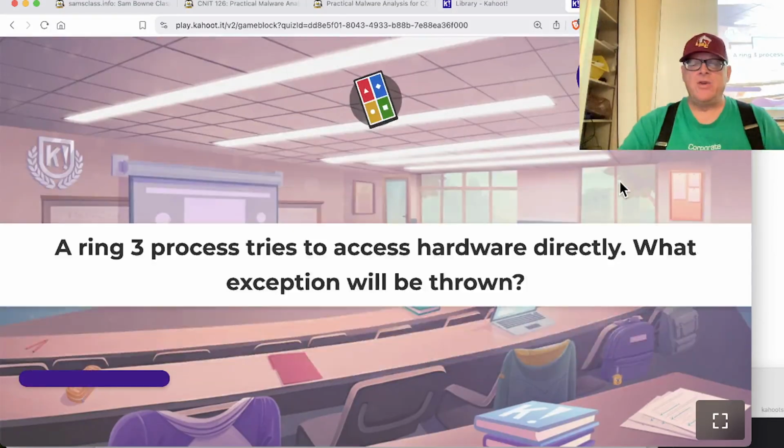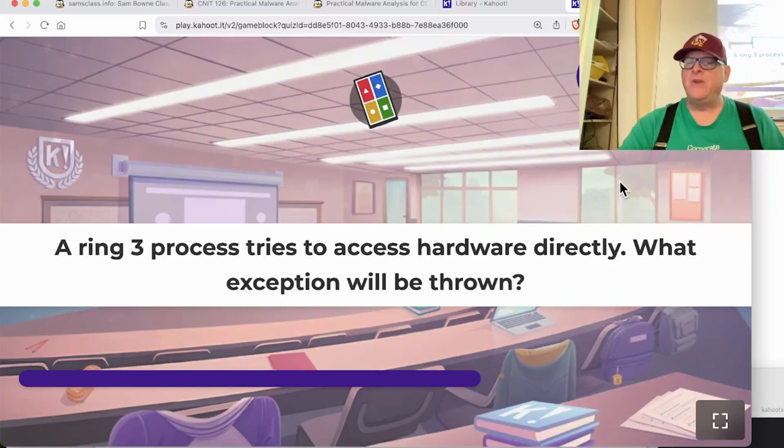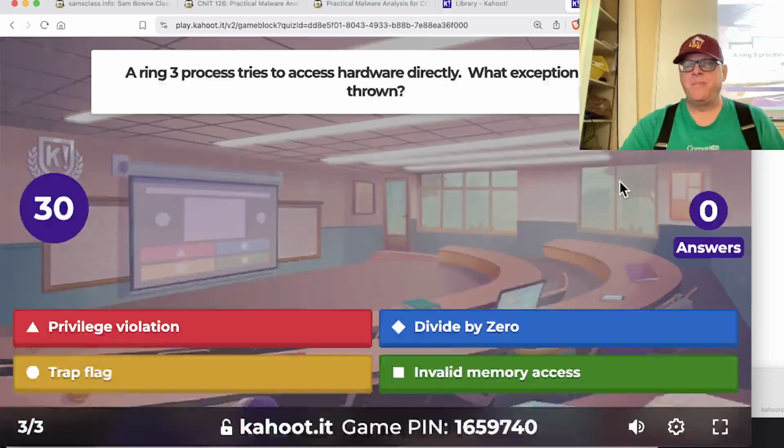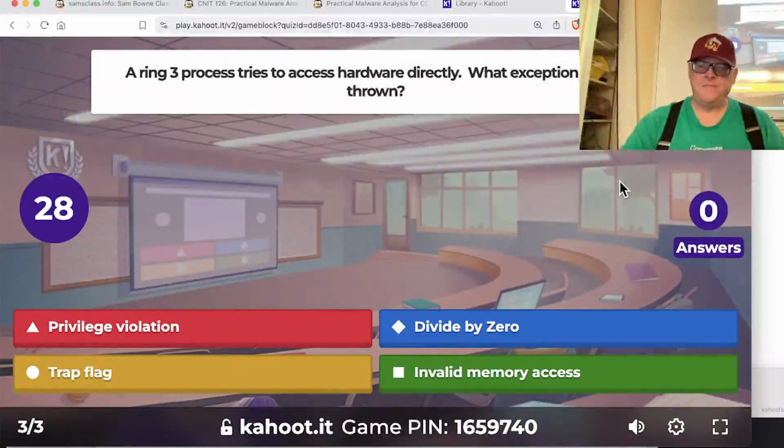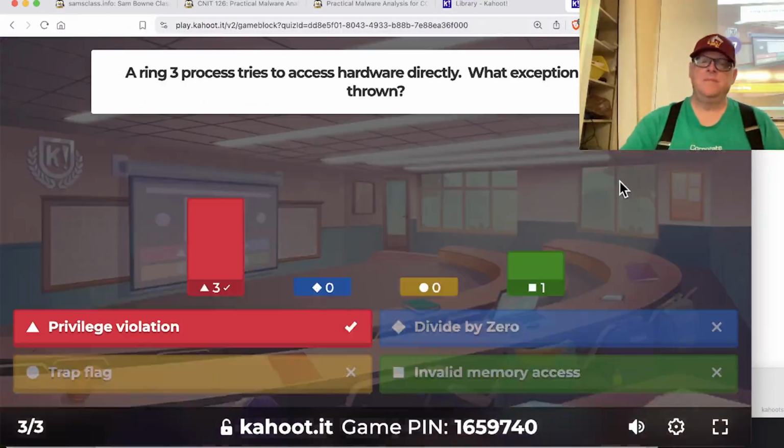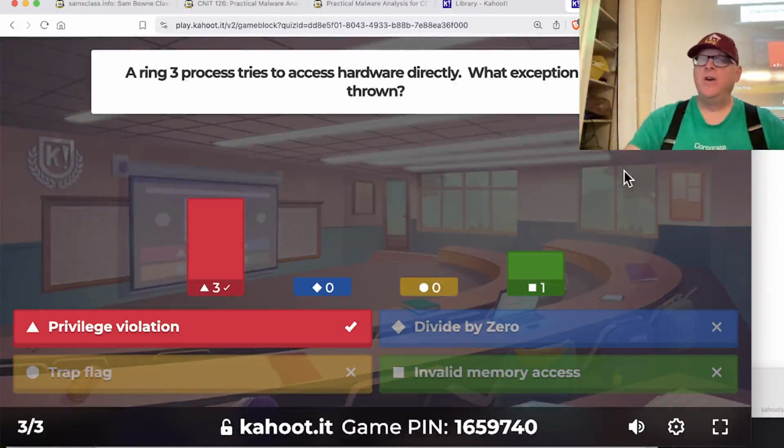All right, so a ring 3 process tries to access hardware directly. What will happen? That's a privilege violation. Only the kernel can do that. You're not allowed to do that.